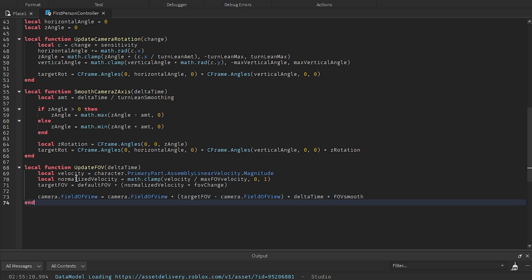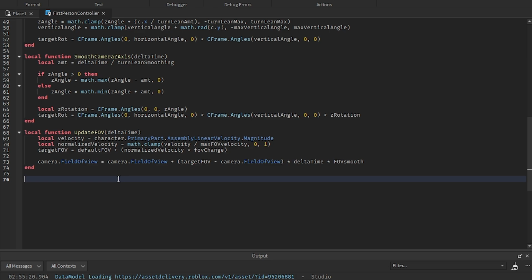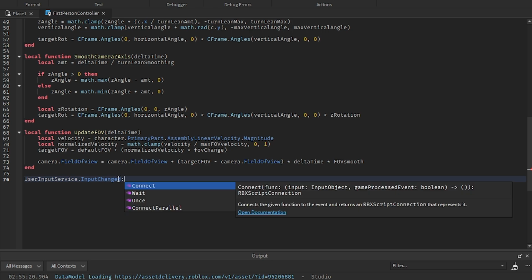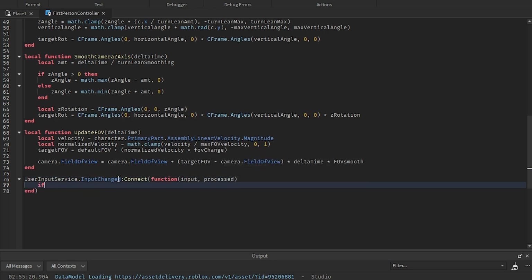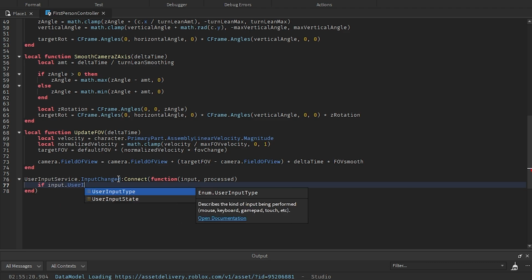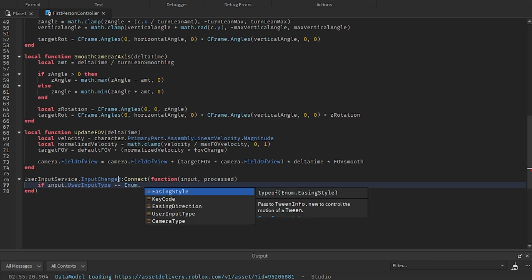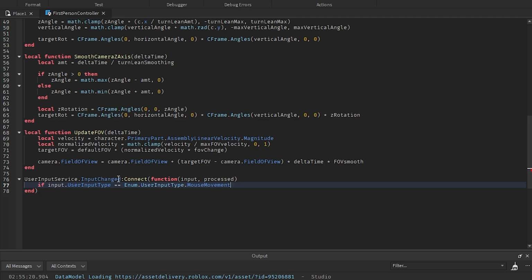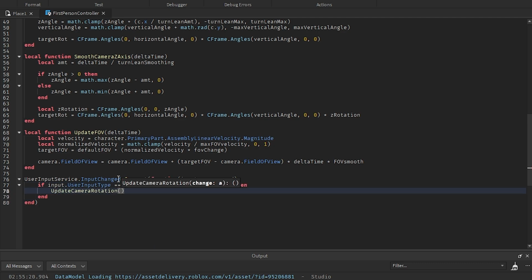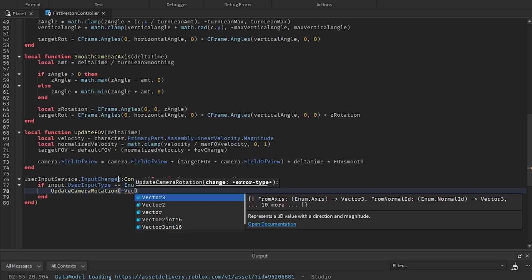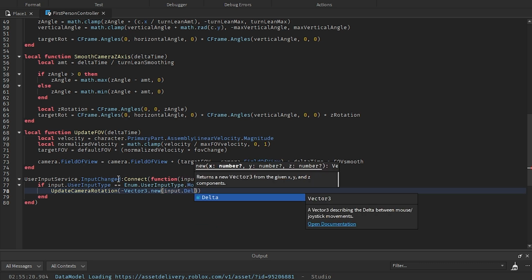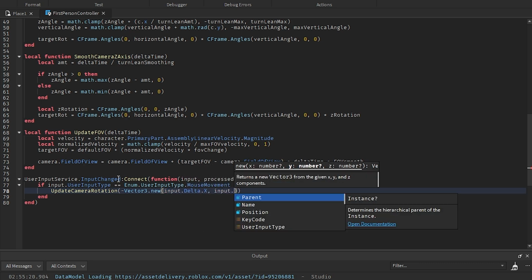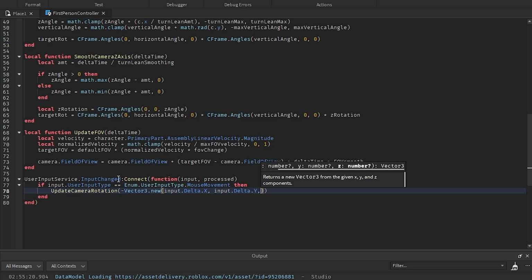Okay, and then below this is where we actually start to use these functions. So we'll say UserInputService.InputChanged:Connect(function(input, processed). We'll say if input.UserInputType equals Enum.UserInputType.MouseMovement, then we want to say update camera rotation with the negative Vector3.new(input.Delta.X, input.Delta.Y, 0).